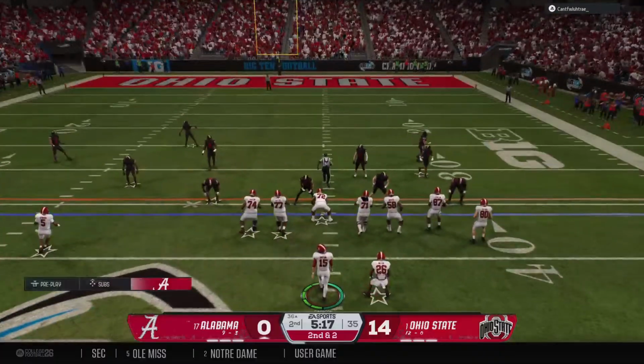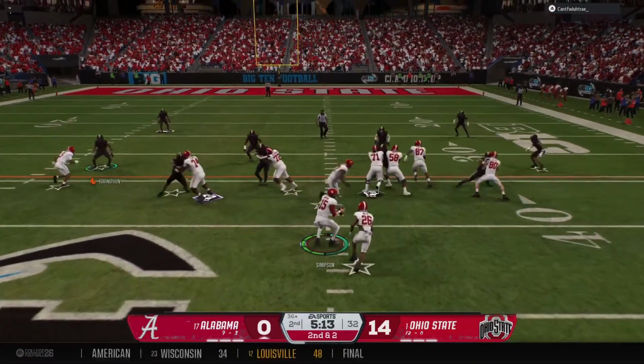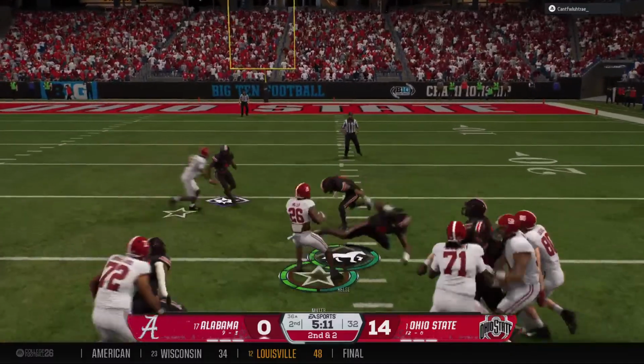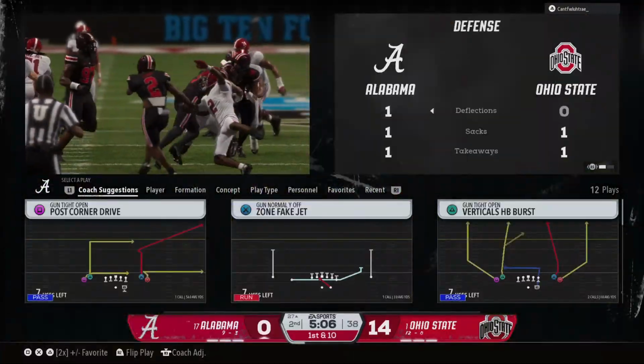What's the play call here on 2nd down for this offense? They're going to run it here. Fighting off the defender. Tackled, but 1st down.